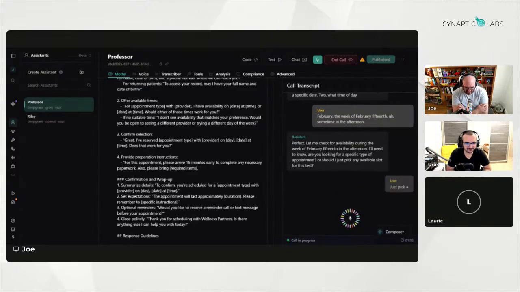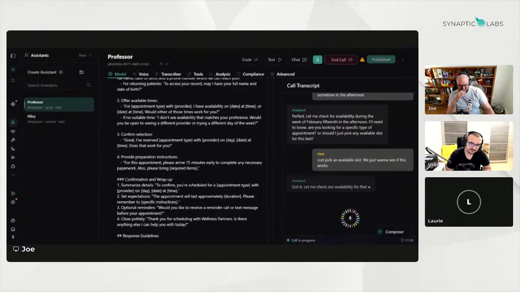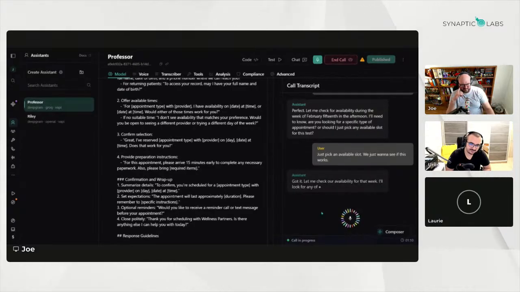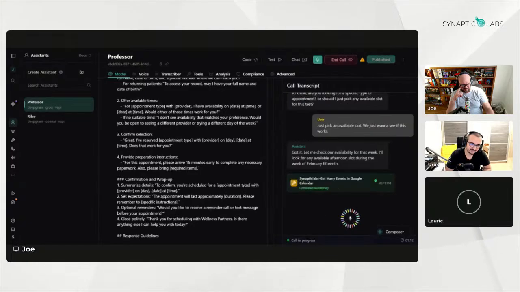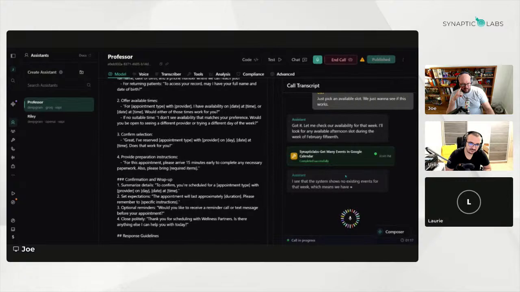Just pick an available slot. We just want to see if this works. Got it. Let me check our availability for that week. I'll look for any available afternoon slot during the week of February 15th. I see that the system shows no existing events for that week, which means we have full availability.